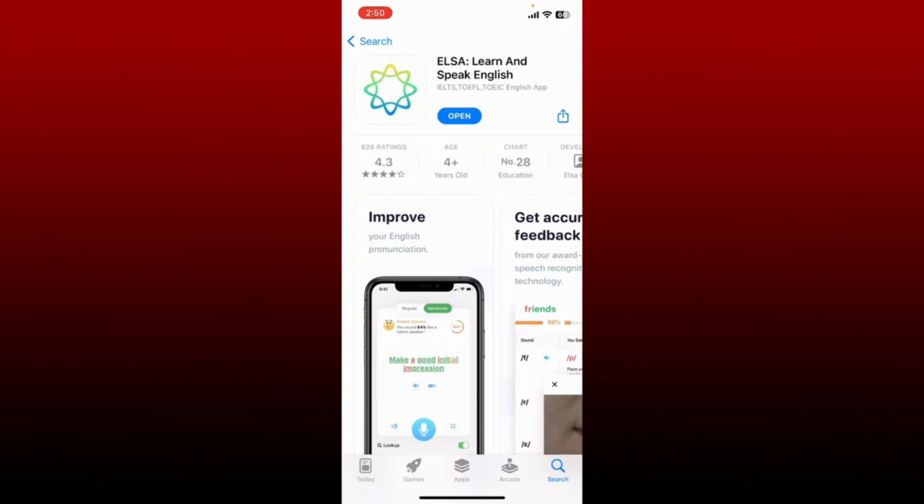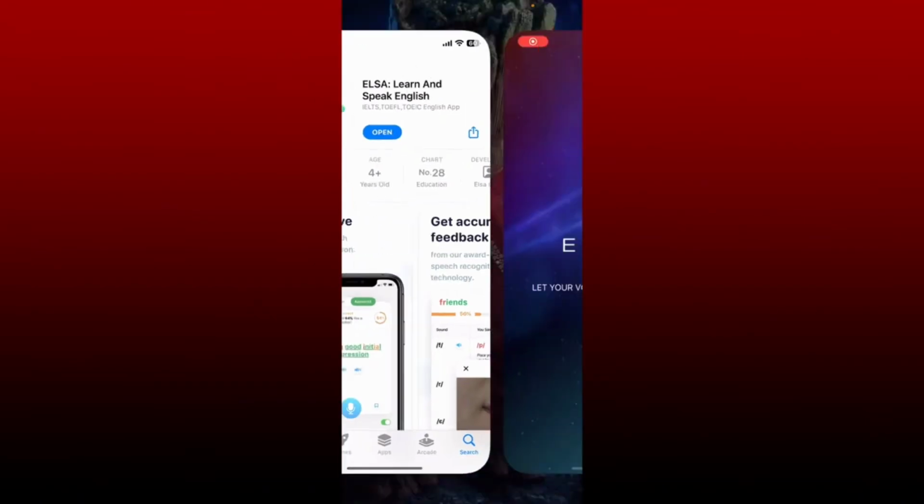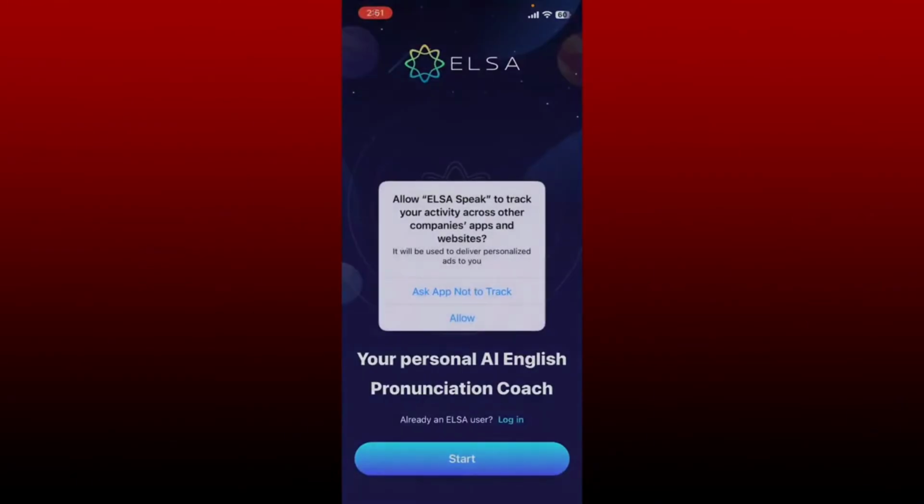Once the application is downloaded, tap on the Open button to open the app. Allow necessary permissions for the app and log into your account and start working with the app.